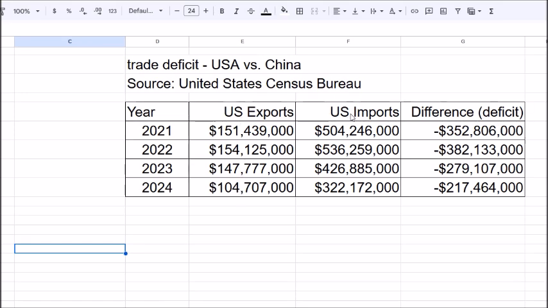And then this is U.S. imports, or the amount of imports from China to the United States. The last column is the deficit, or the difference. I also want to caution that for the year 2024, the data we have here is only for the first 9 months of the year. In the year 2021, the deficit is more than $352 billion. And for this year, the deficit so far, in the first 9 months, is more than $217 billion.